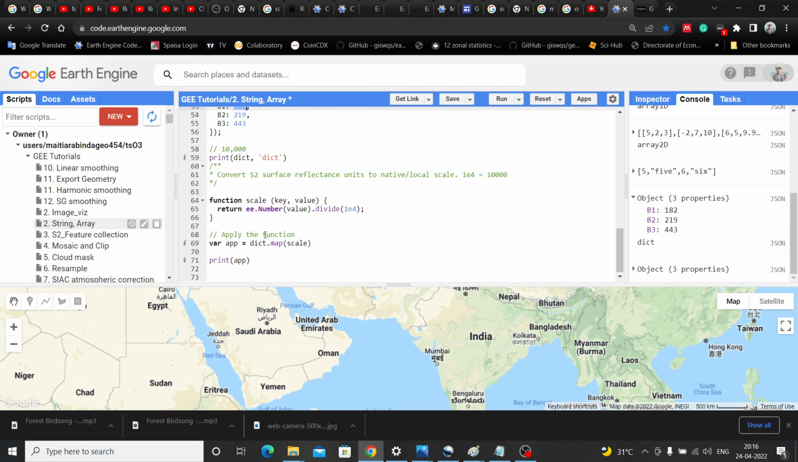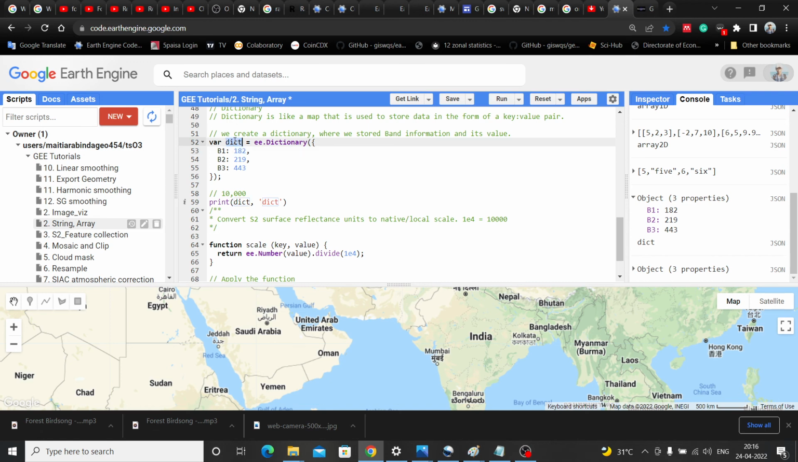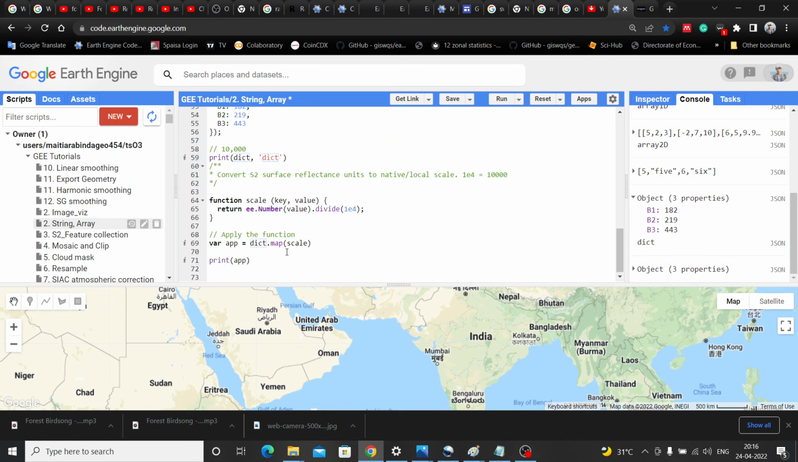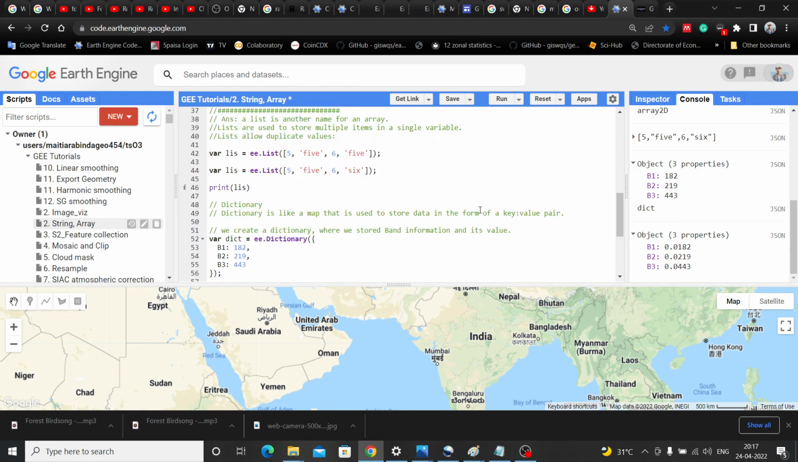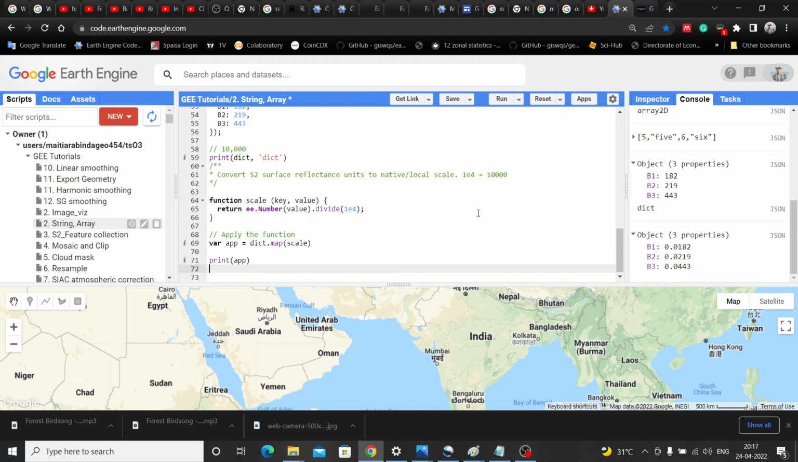So to apply this function, you need to copy this data and use .map(scale). Scale is my function. So always if you want to apply a loop function, you first define your data and then use the map function and print. You will get a fractional value. Okay, so these are the terms. Okay, fine.